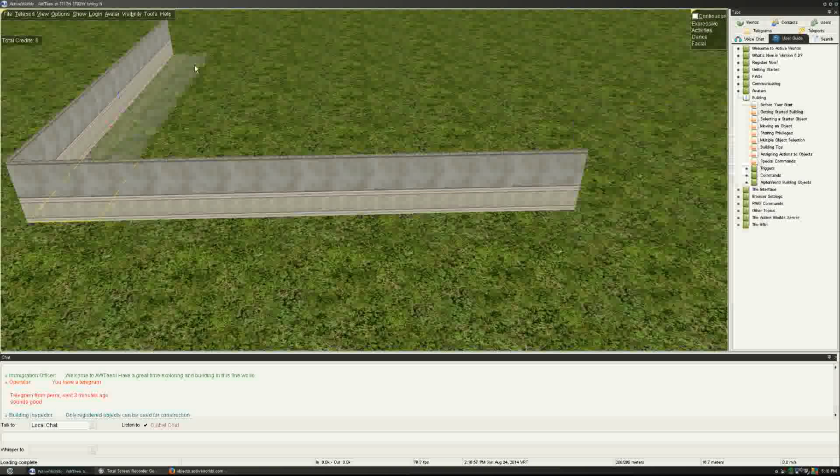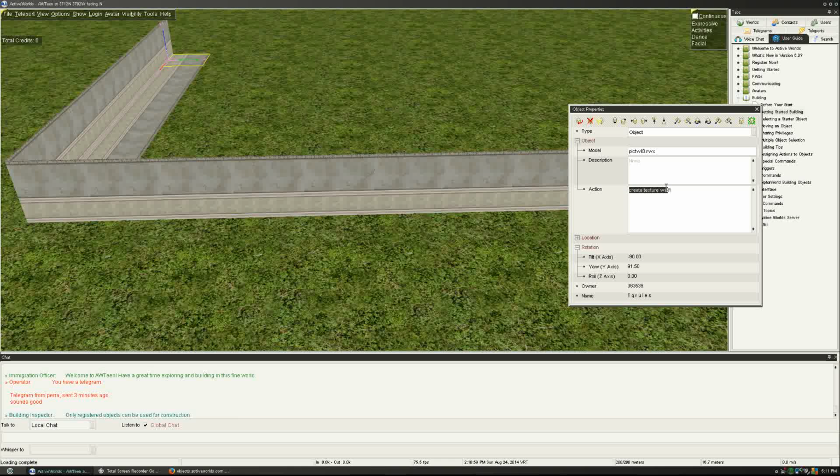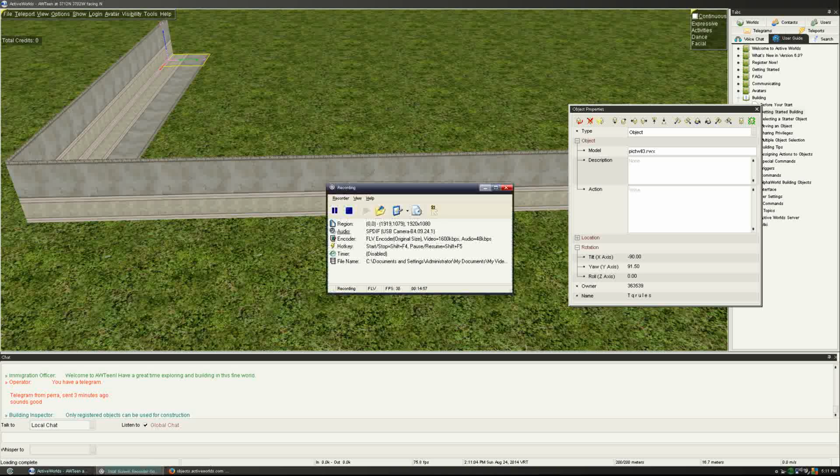Yes, see, there you go. So it's no longer glitching out. So now we can change this to, for instance, a floor. So let's just change this to a floor texture right there.